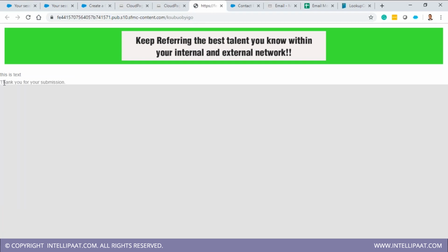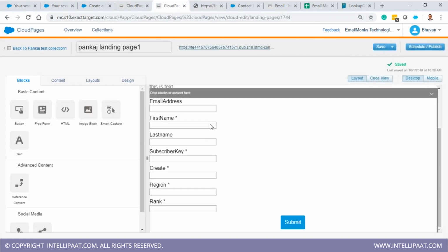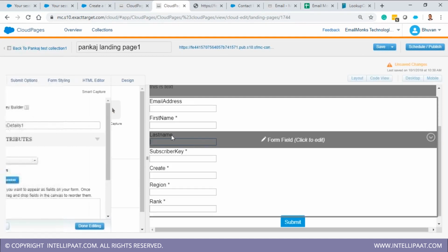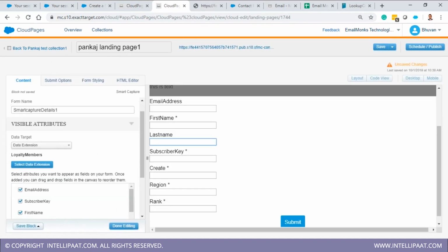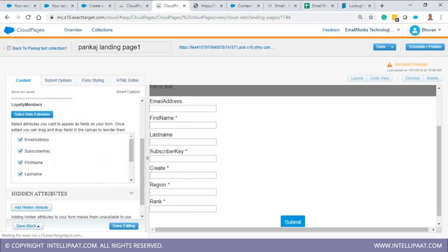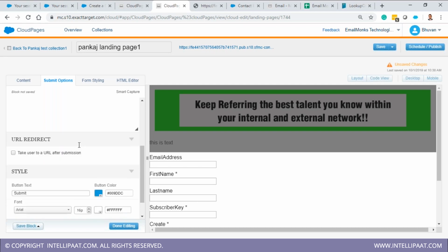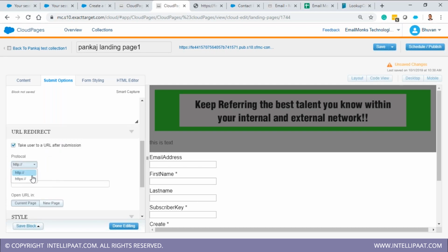Let me submit. Okay. So that block shows you, thank you for submission. The data has gone in, that means. What has happened is, in this case, let me just double click. There are a couple of other configurations that we need to accomplish. Now submit options: what should happen once you submit, or the submit button is pressed? You want it to take you to a particular URL, for example google.com. It'll take you to that.